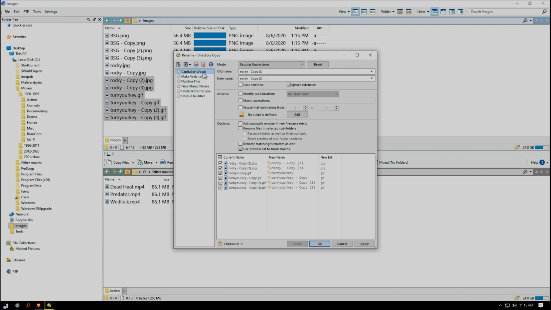Capitalize words, right? So if I double click that, it automatically changes everything in here. And now you'll see that all of my words are capitalized. Make web safe, right? So spaces become underscores. Here's an example of a regular expression. This is built in for you folks. If you know regular expressions, you know what this means and you know how great it is that you can do it. Number files, right? This is sort of what we did before, but I took it a little further.